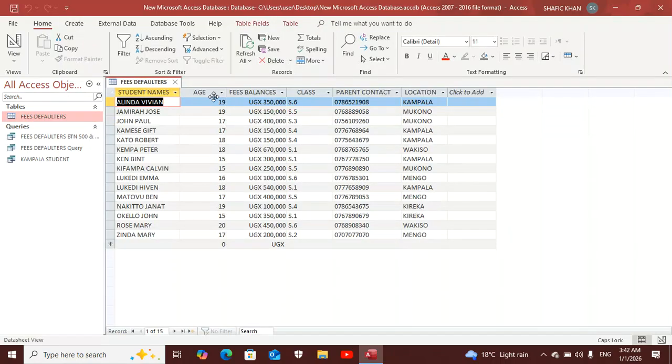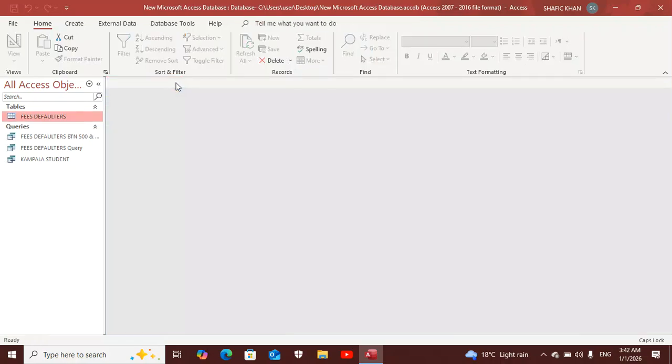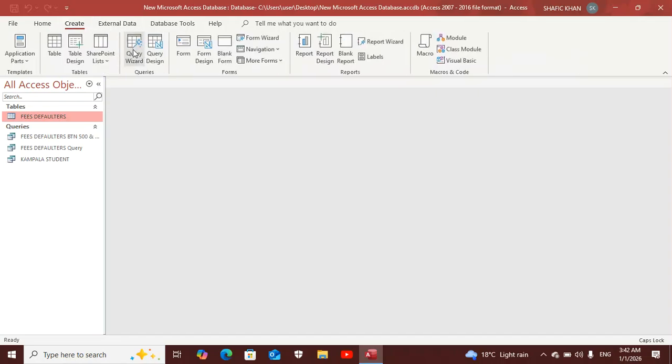Now we have age. Let's try to create a query of students between a certain given age, maybe those between 20 and 18 or 16, something of the kind. Let's try it out. We shall come back to create, then look at the query design.